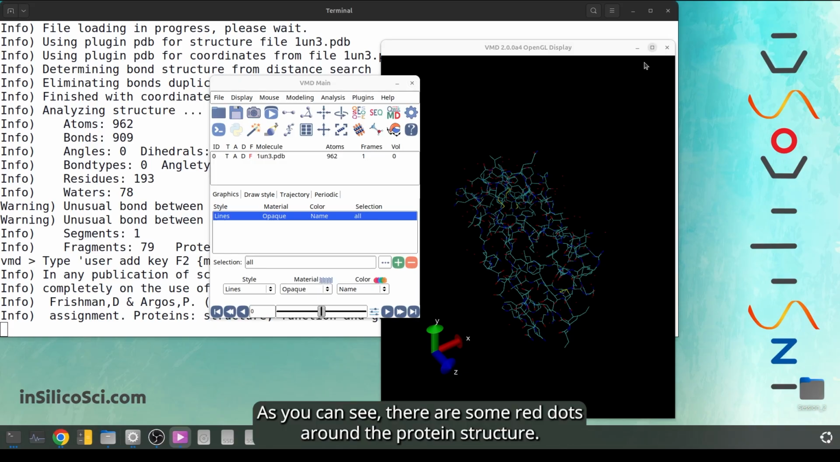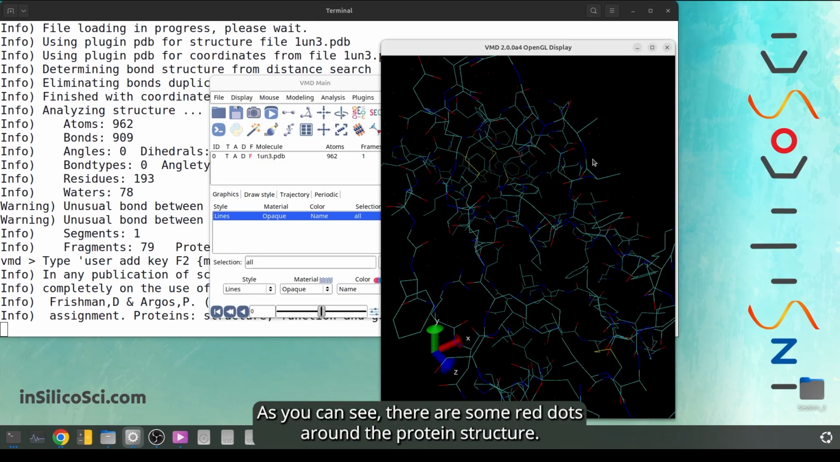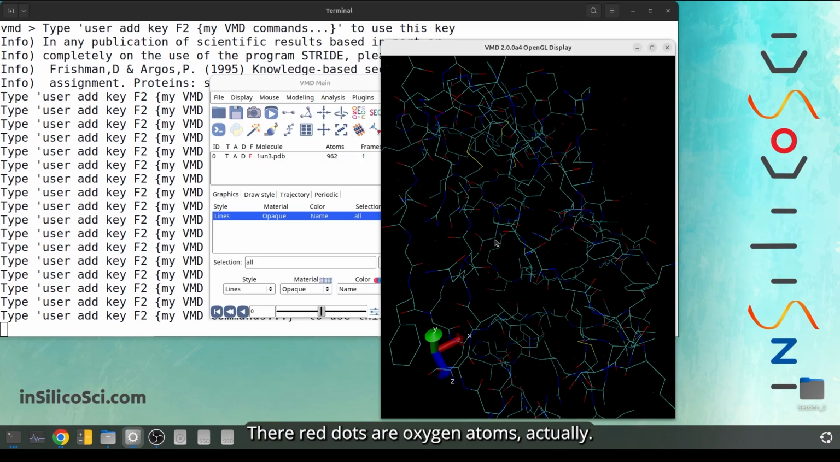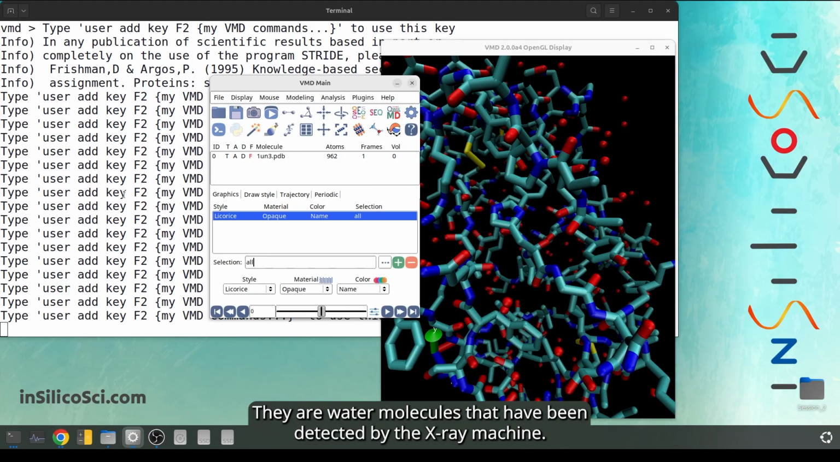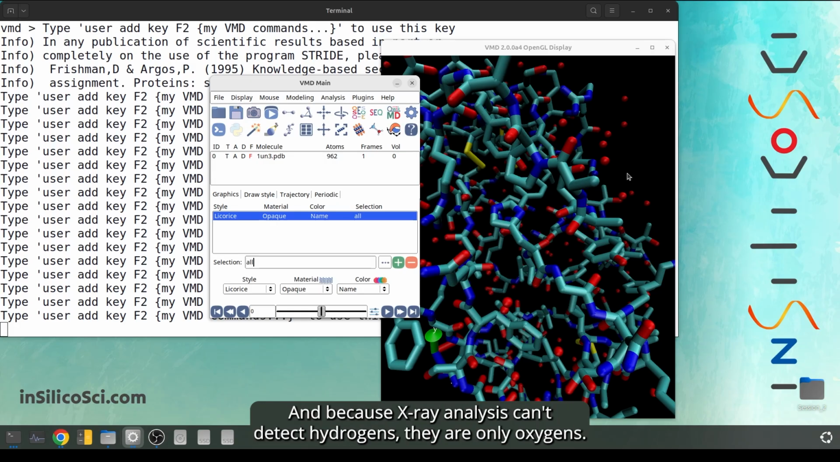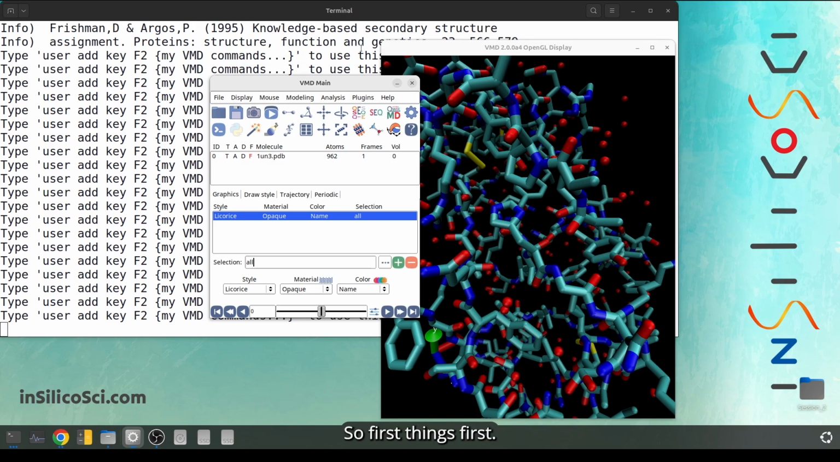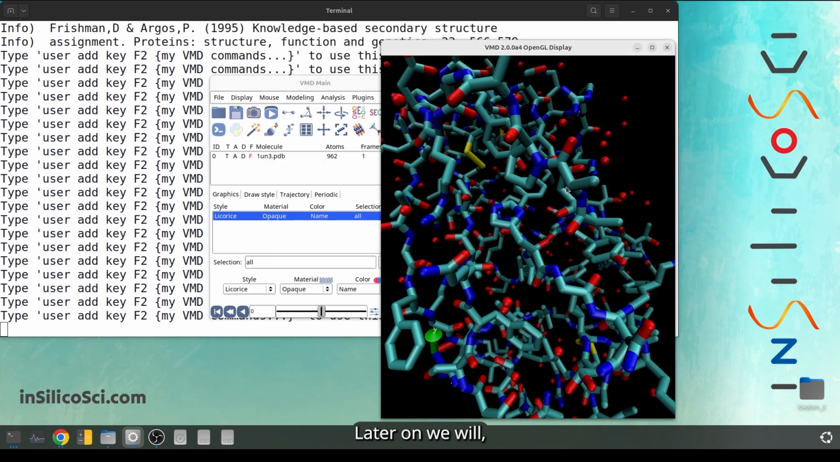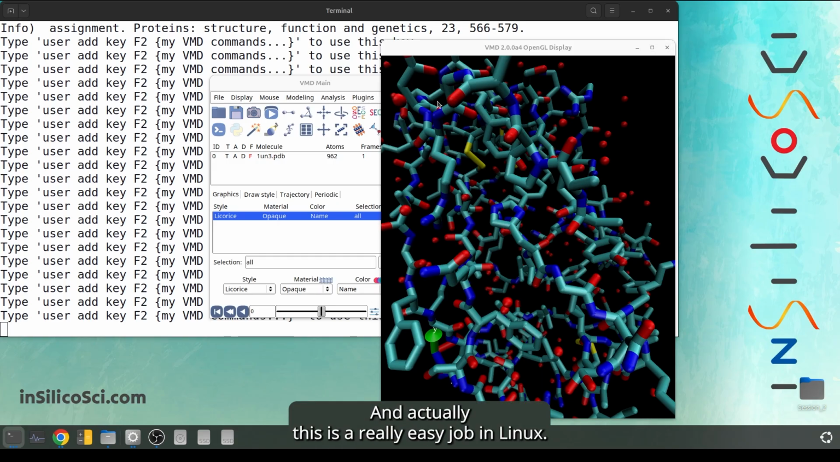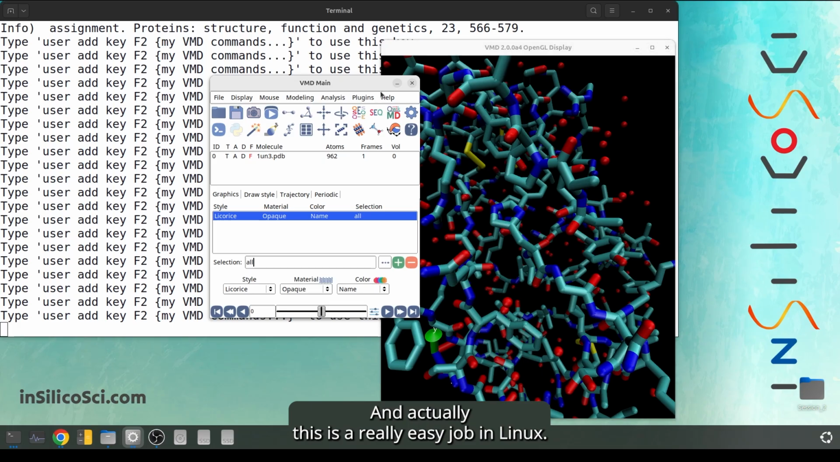As you can see, there are some red dots around the protein structure. The red dots are oxygen atoms. Actually, they are water molecules that have been detected by the X-ray machine. And because X-ray analysis can't detect hydrogens, they are only oxygens. So first things first, we need to remove these remaining water molecules, and later on we will add a water model to the system. And actually, this is a really easy job in Linux.